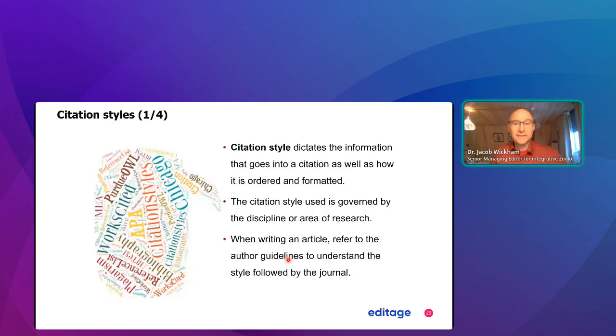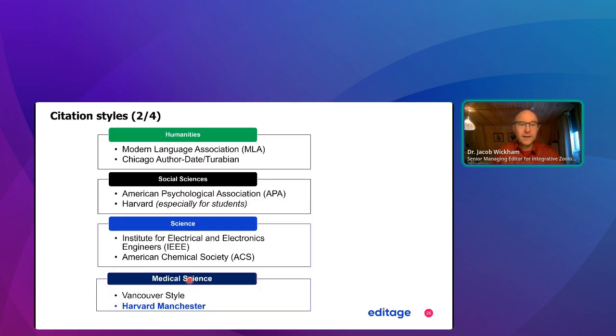There's a lot of different styles for citations. The style actually dictates what information goes into a citation and how it is ordered and formatted. And it's usually decided by each area of research. If you're doing a thesis or dissertation, that dictates the citation style, or the journal will dictate the citation style. So when you're writing an article, you should refer to the author guidelines to understand which style is actually followed by the journal that you're submitting to.